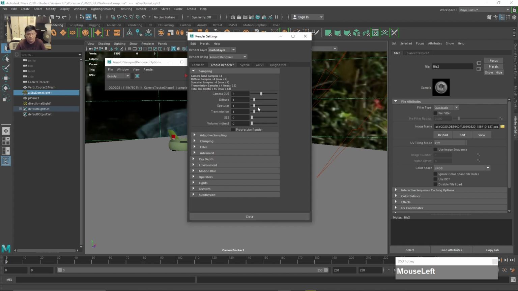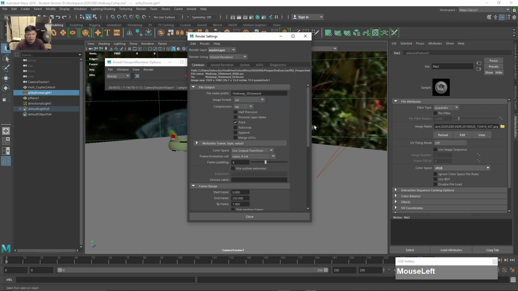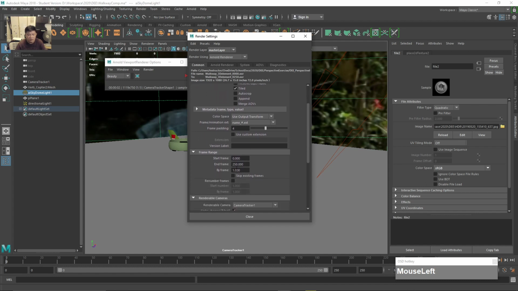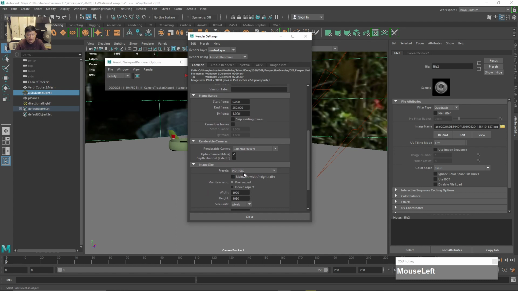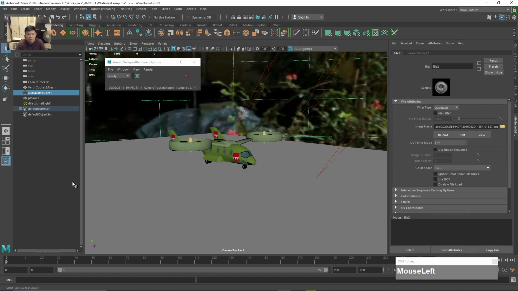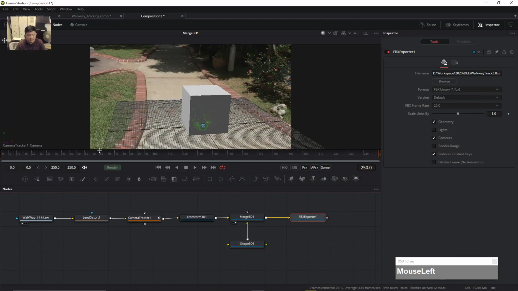If you've got a lot of time, or if you have a very fast computer, you can just leave it at default. And of course, you also want to make sure you're rendering it as a sequence from frame 0 to 250, and we're going to render at full HD, which is the original resolution of the backplate. I already rendered the sequence, and I'm going to show you what it looks like.